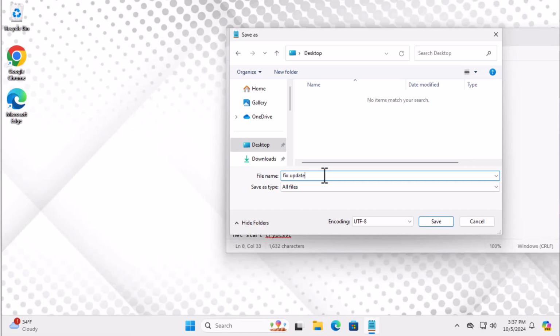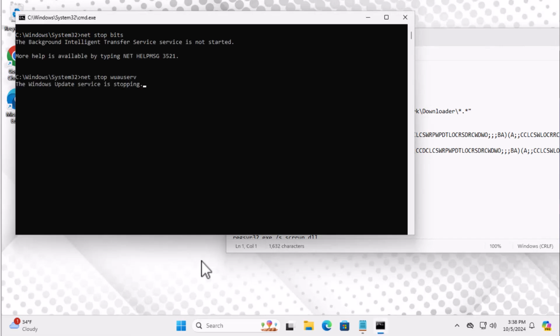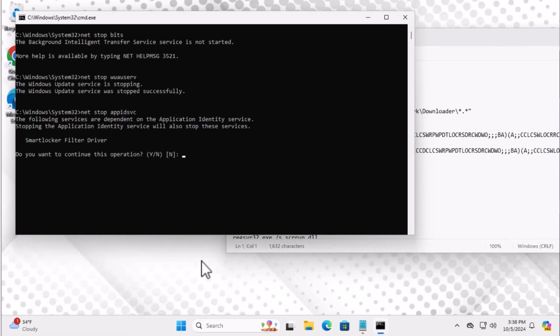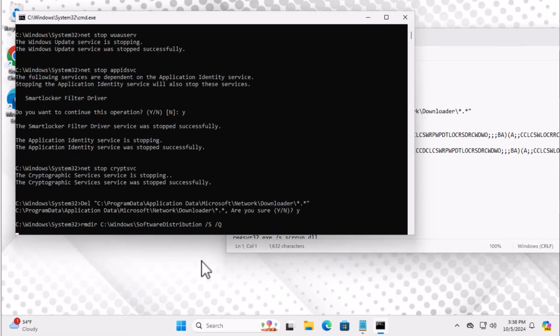For the file name, make sure to add .bat at the end. For example, update_fix.bat. This step is crucial for the file to work correctly. Once you've saved the file, locate it, right-click on it, and choose Run as Administrator. The script will start running and may ask for confirmation a few times. Just type Y when prompted to confirm. After it finishes running, you can proceed to the next step.